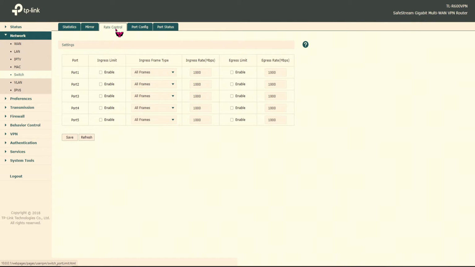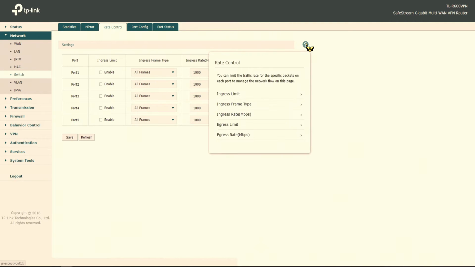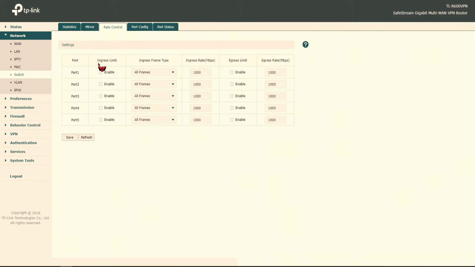Next we have the rate control. Here we won't make any changes; we will keep it at its default, but just know that you could limit the amount of data that travels through certain ports. This is good if you have a phone service that you want to have the highest quality megabits per second, whereas the computers or the servers could have a lower megabit rate. This allows for better quality control.